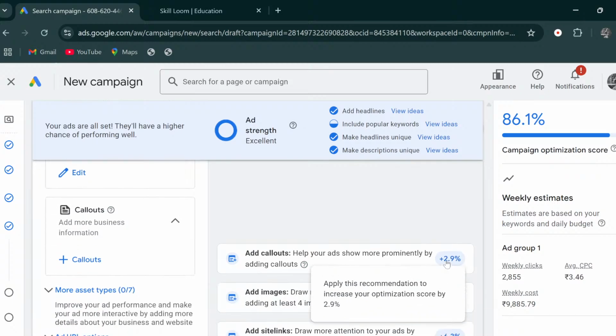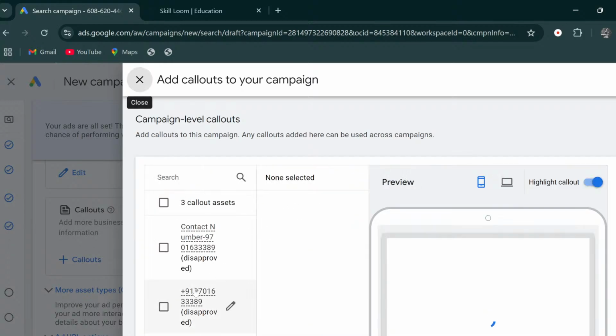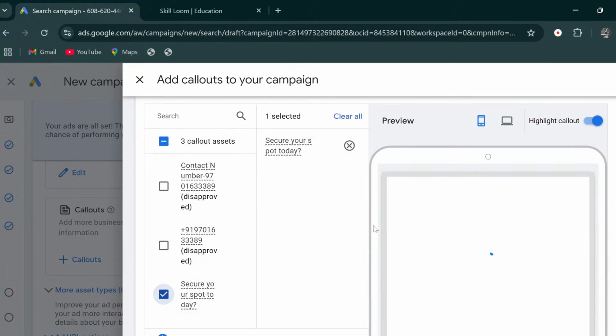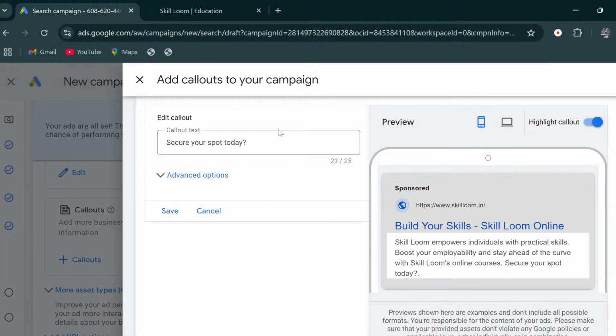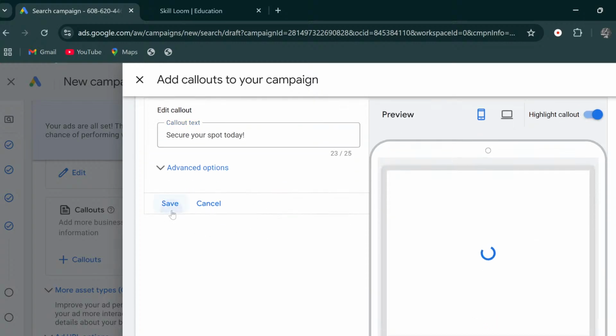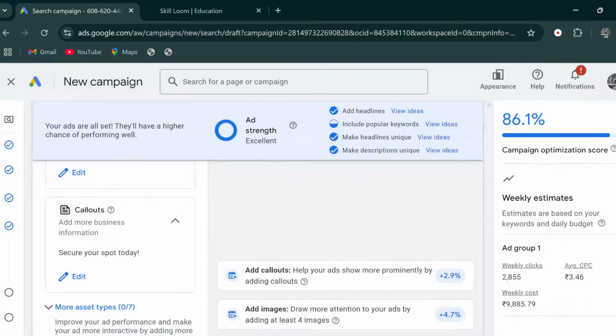If you want to add callouts, you can add callouts. Callouts in the sense I'll show you what it is. For example, the contact, you're secured your spot today. That might be a call out. Okay. You have to modify this, for example, today. You need an exclamation mark. That will be a call out. Call out in the sense you'll have a small line which is there. Okay. So I'll click on apply.